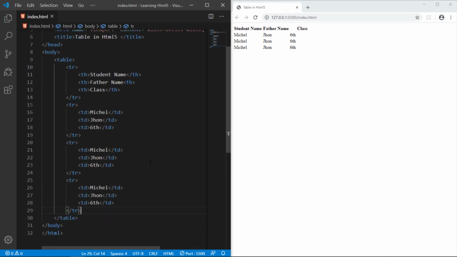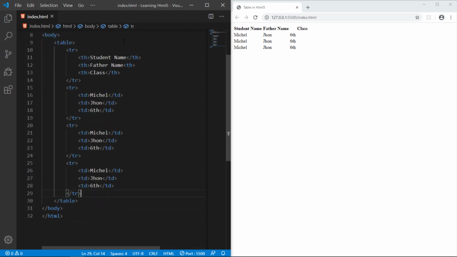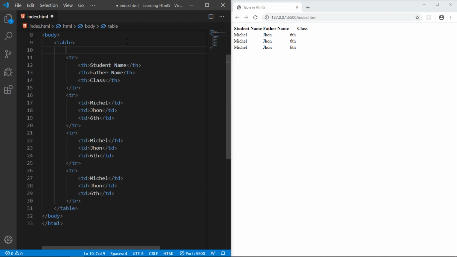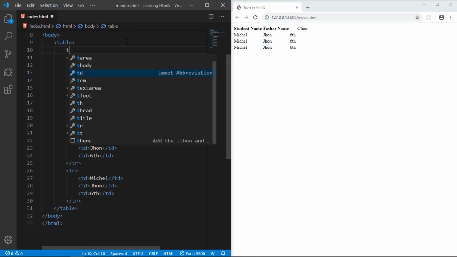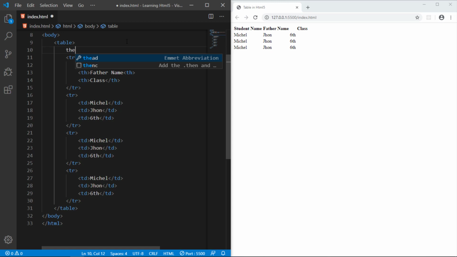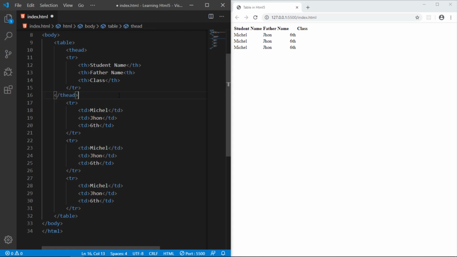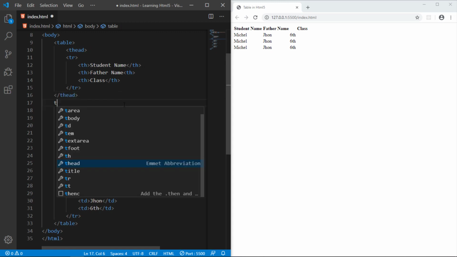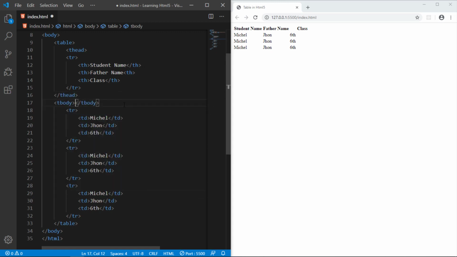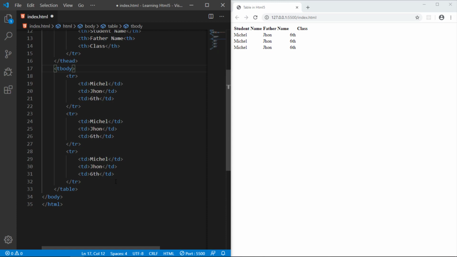And there are some ways to manage the table. If you want to manage your table, we have different tags like table head. This shows that this is the head section of the table, and after that we have a table body. Don't worry, I will tell you how to format and write clean code. This is not a proper way to write the code.